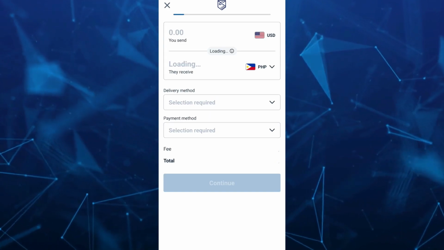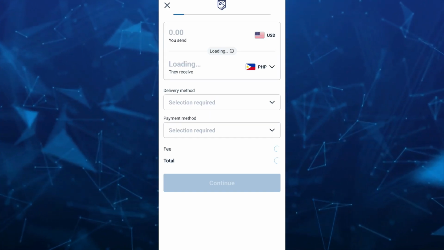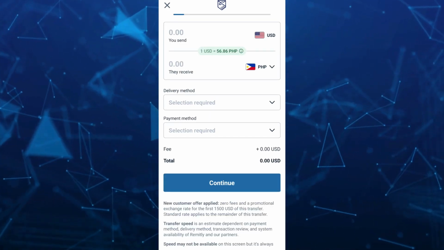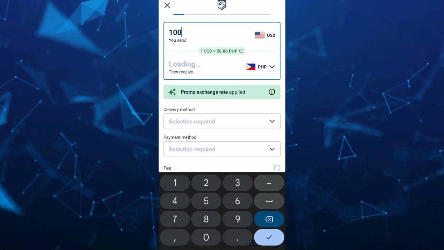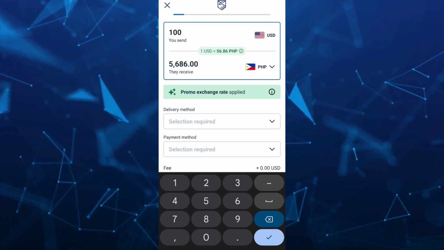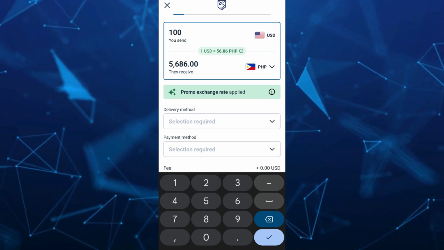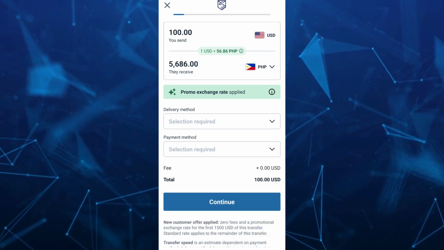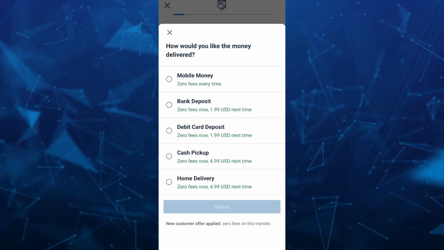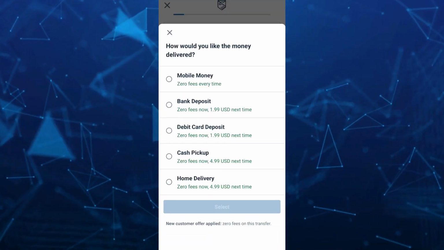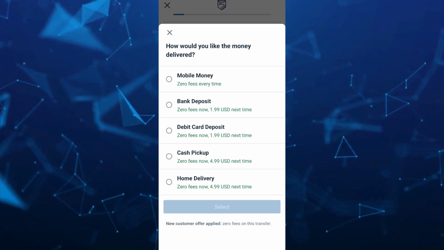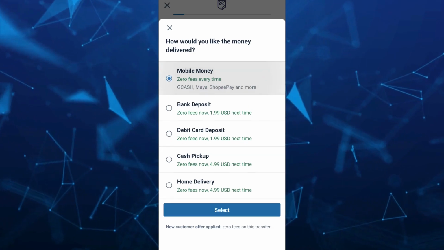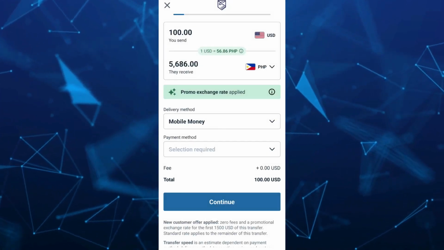So for example, you just have to enter the amount. So you can just type right here any amount that you want to transfer money from US to Philippines. So as you can see here. Now at the bottom, you'll find delivery method. So tap on the drop down menu and you just have to select mobile money, bank deposit, debit card deposit, cash pickup, or home delivery. So I'm going to choose here mobile money and then here tap on the select button.